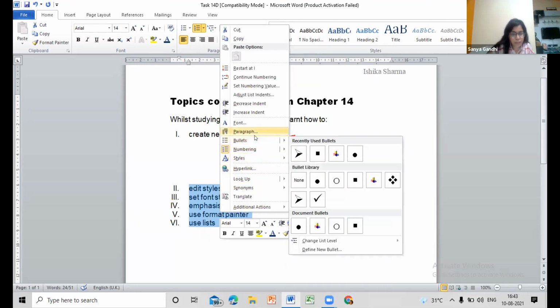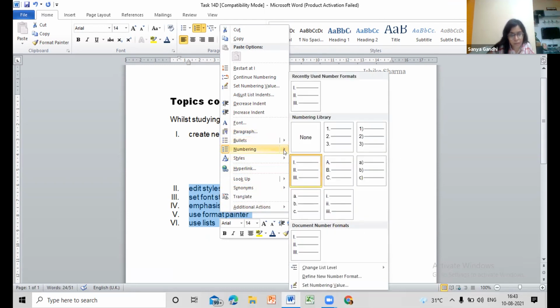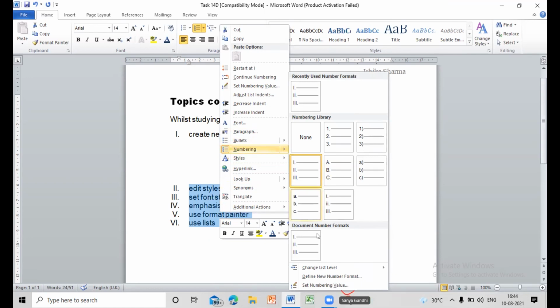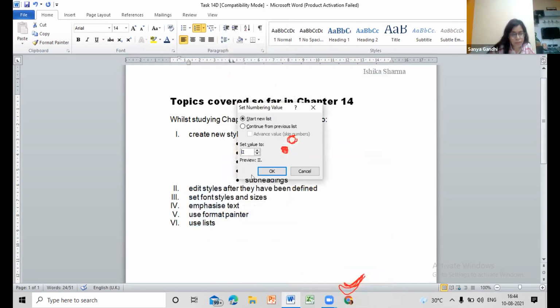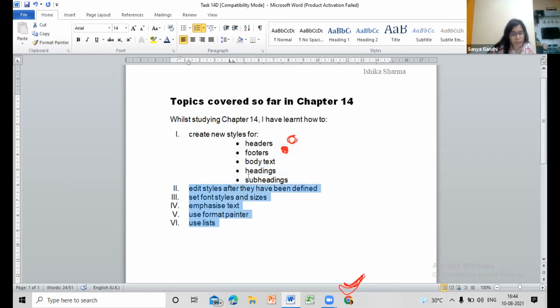Can you see the drop down? Here. The drop down. Yes, very good. Now go in here. In the drop down, you go in here. Set numbering value. Yeah. Very good. Now you have to set value to, continue from previous. Yes, set value to 2. Correct. Now everything is sorted. It's fine now?